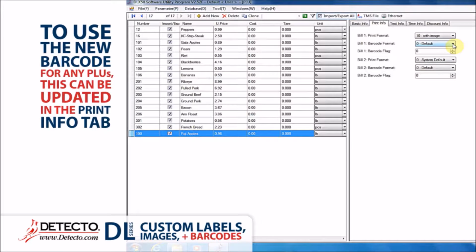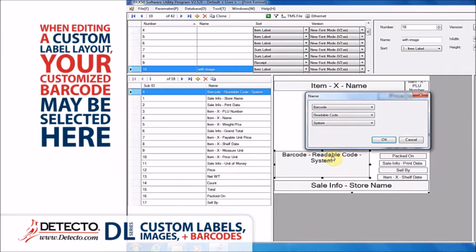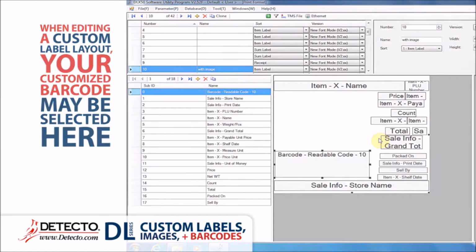To use the new barcode for any PLUs, this can be updated in the Print Info tab on the PLU window for each PLU that will use that barcode. When editing a custom label layout, your customized barcode may also be selected for a custom label layout as well.